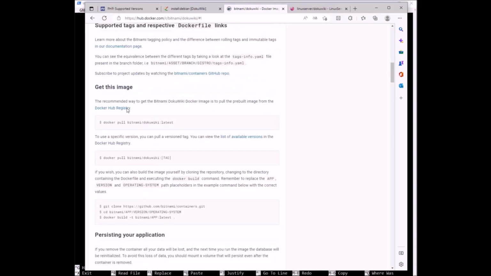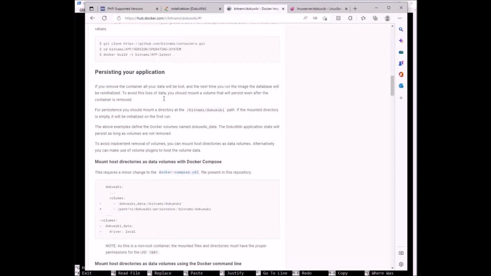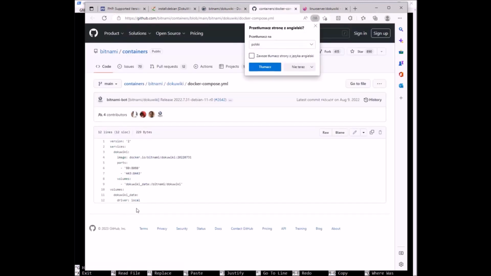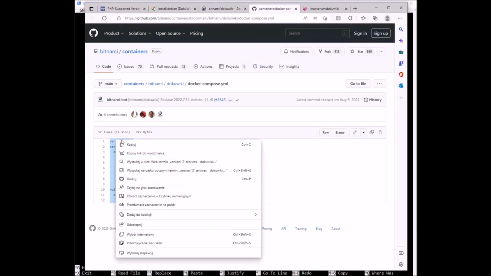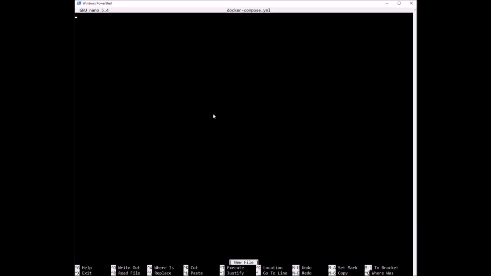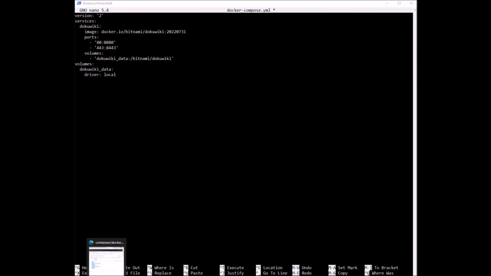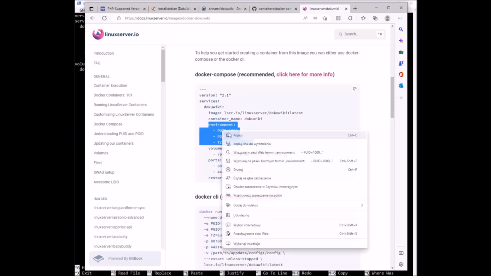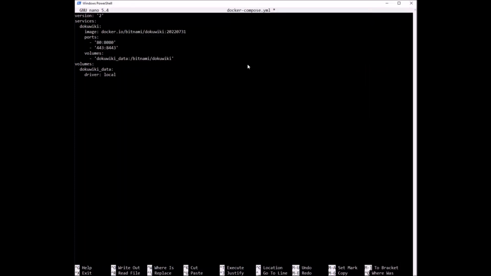So if you would like to do it your way, we can check where the Docker Compose file is. Here it is. Let's open it. We're just gonna copy this. I'm gonna copy it here, and now we can go here. I'm just gonna use environment because that's the thing that we're gonna use here as well.